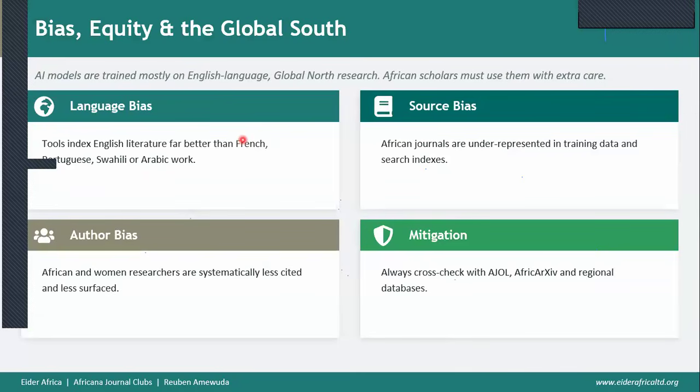Now, bias, equity, and the global stance. AI has been developed by foreign nations. So, you see, most of the tools are English-centric. The tools index English literature far better than those in French, Portuguese, Swahili, Arabic. So that's one language bias. Why are they not using French? Why are they not using Portuguese? Now some of the AI are doing language translation.